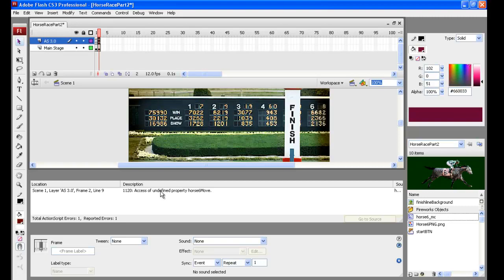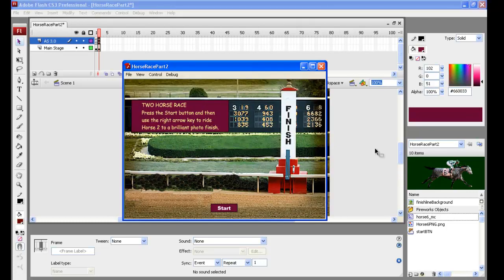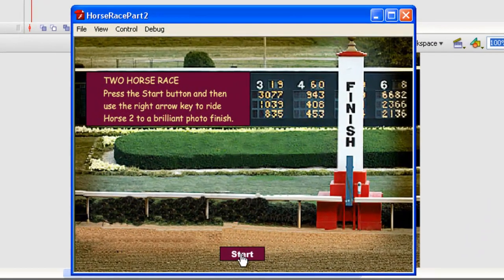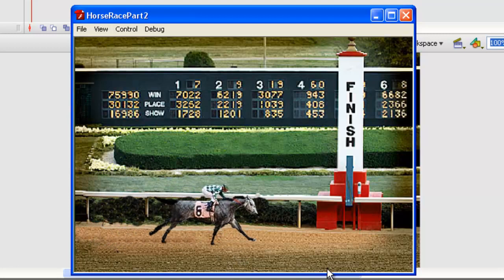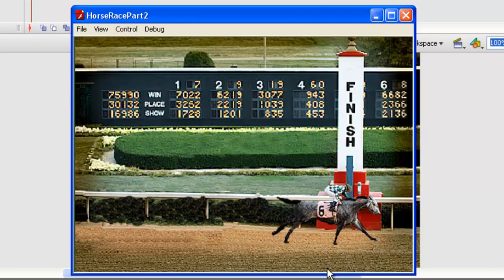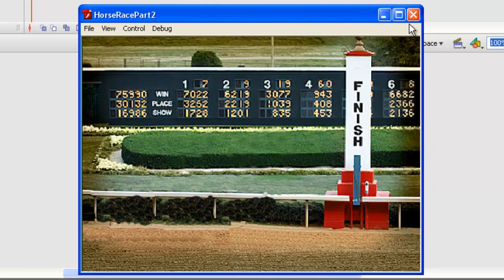And remember, it will give you some output here to give you a clue what's wrong. Alright, so let's try that again. Now it looks good. There's our first frame, which we built in part 1, the opening screen with the instructions and the start button. So we click on the start button. Hey, and Grey Boy's moving along. Look at horse number 6 go. Go, go, go. And he keeps going. In fact, he's going to go right off our screen there and disappear and never return.